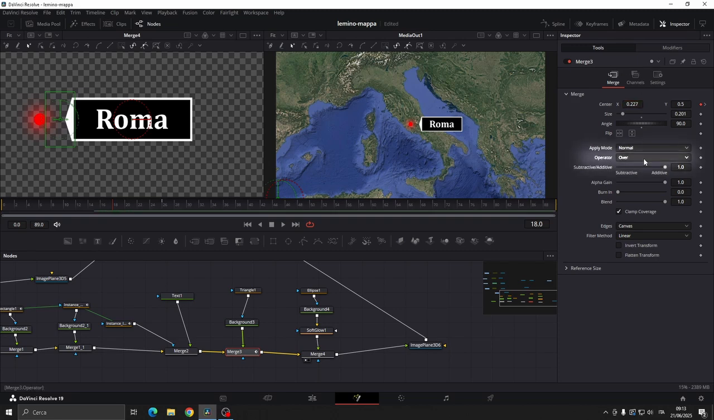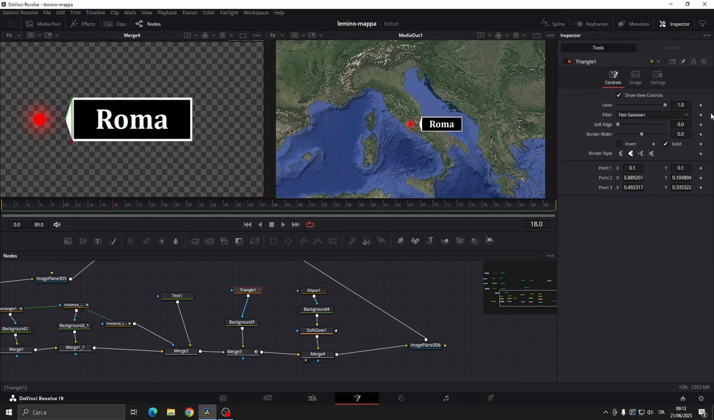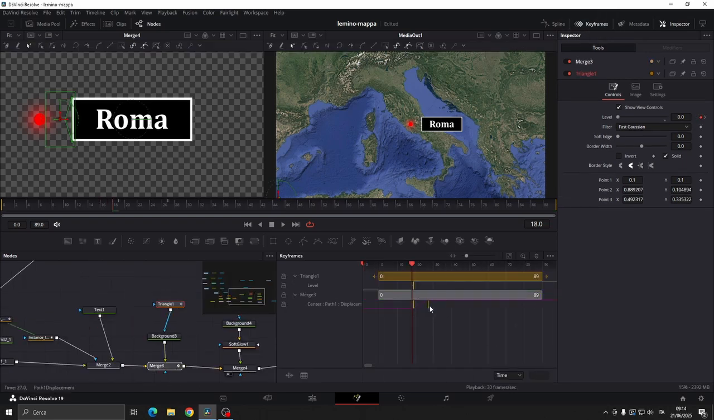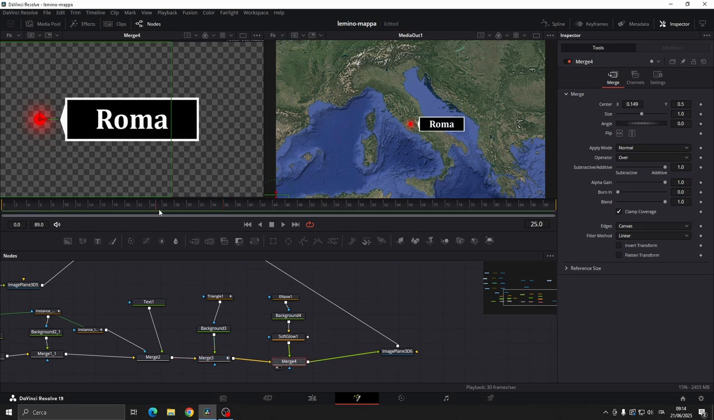In the Merge 3D node, change the operator from over to under. This will move it behind the image. Go to the triangle node, keyframe the level. Move back and add another level keyframe, setting it to 0. Now refine the keyframe and zoom it. Select the merge, at frame 22, keyframe the size and again at frame 32. Go back to frame 22 and set size to 0.